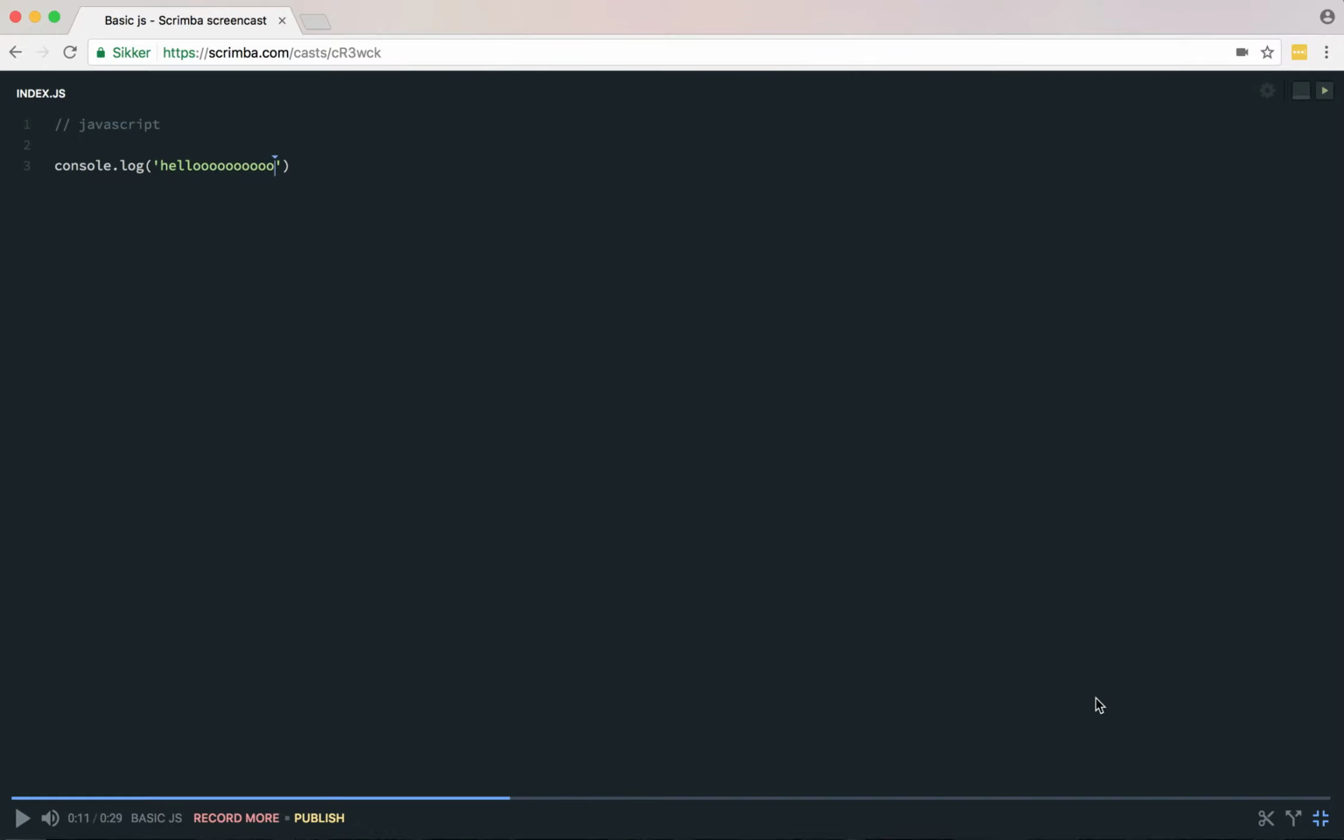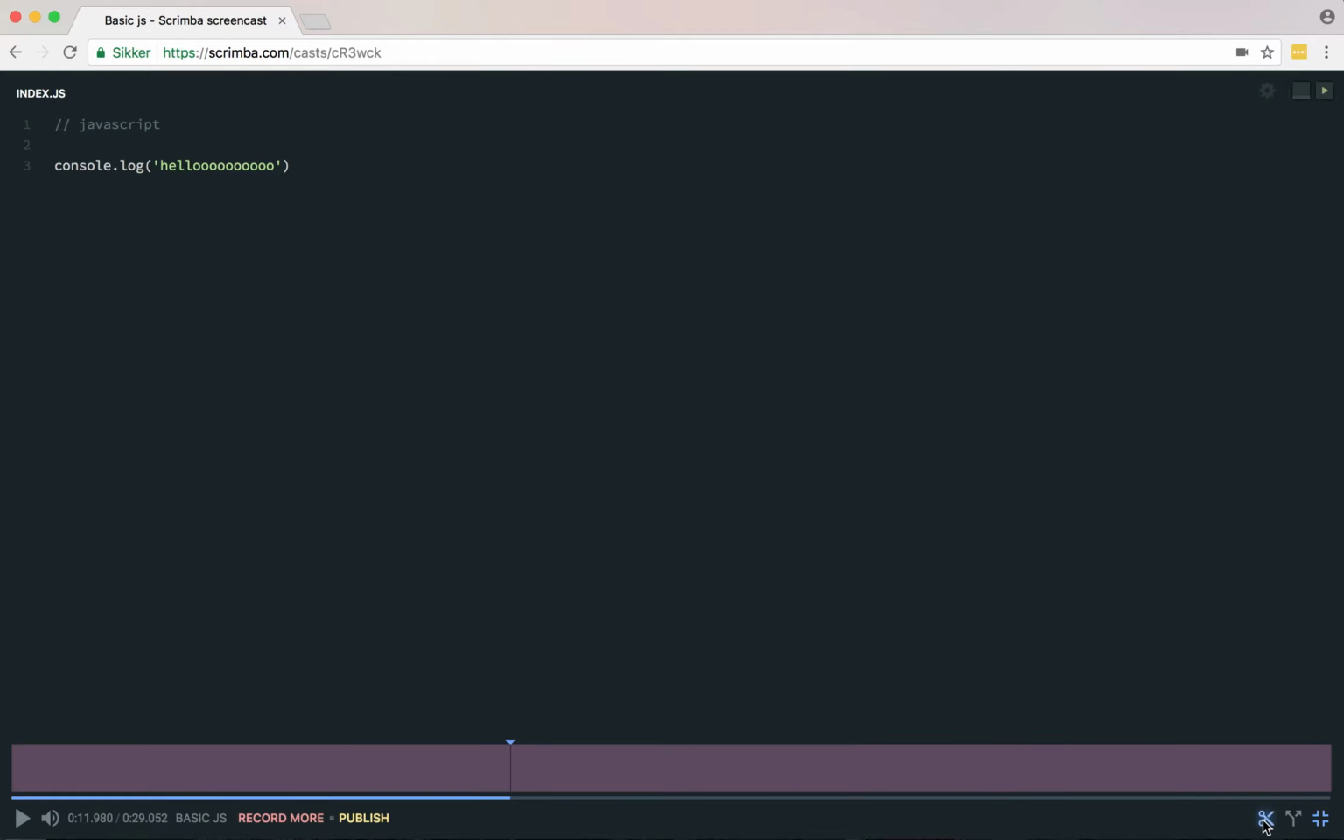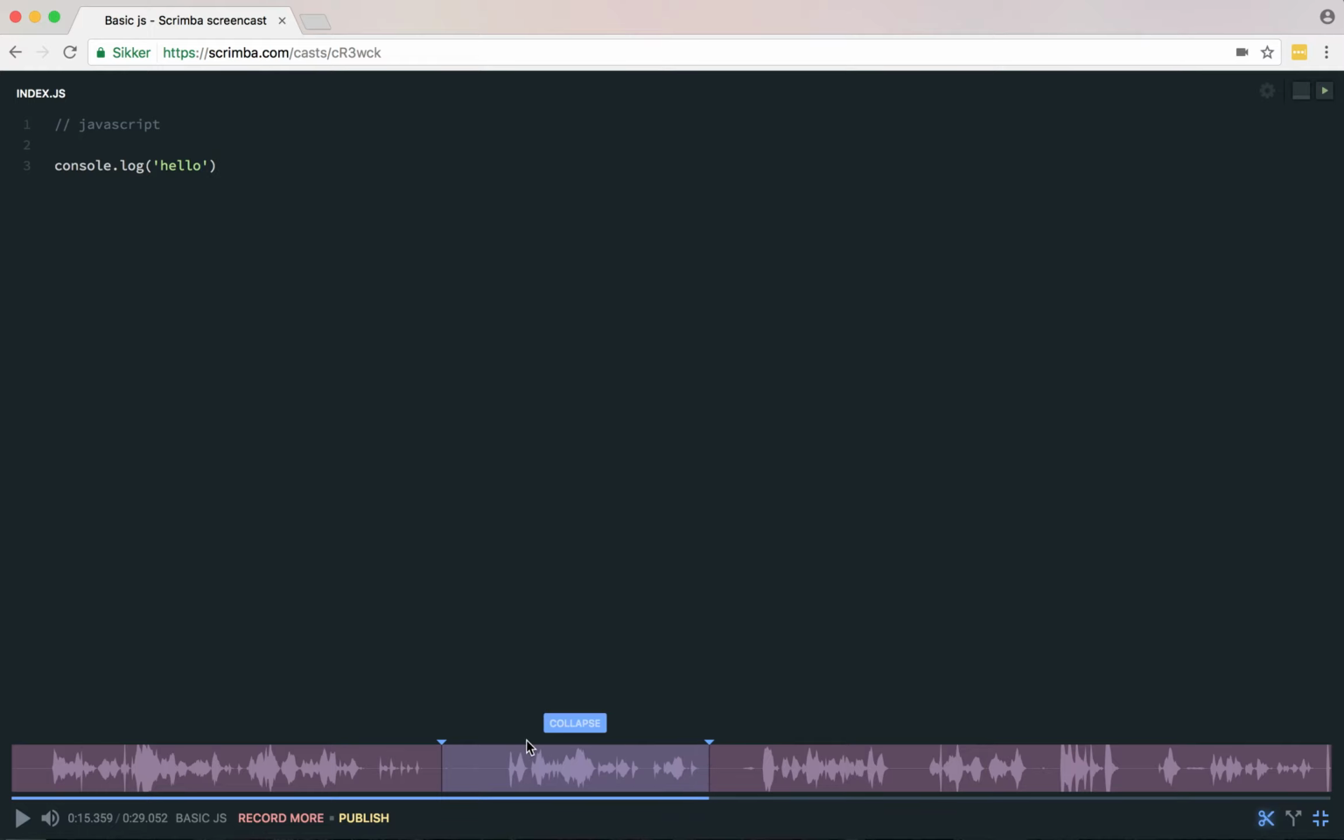And what's new here is that you can hit this brush up button, this scissor icon, and that'll bring up the audio waves as well. So you can see that this area here is where I messed up with all the O's. It actually started here. So what I can do is click on the audio wave timeline and then drag the cursor up until here. So that's where I eliminated my error.